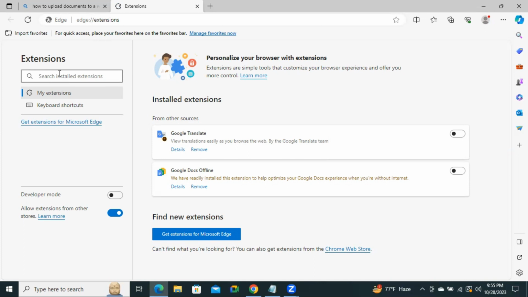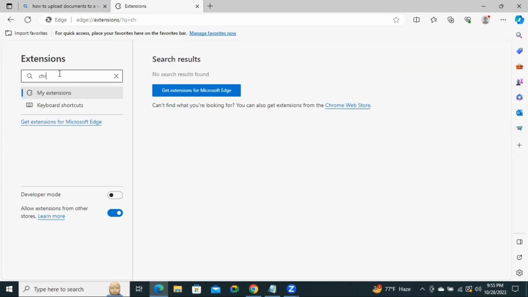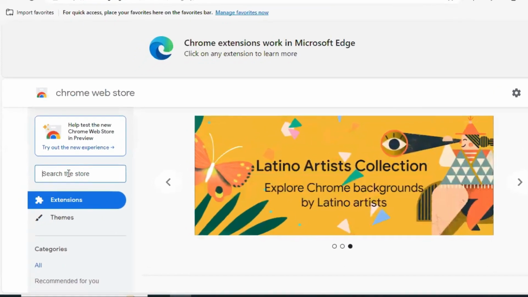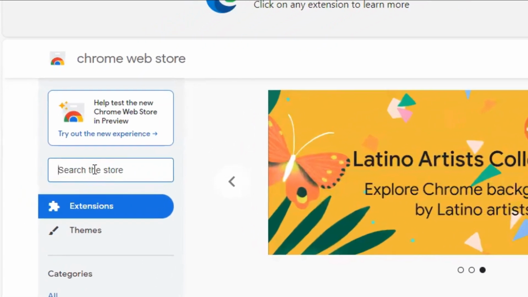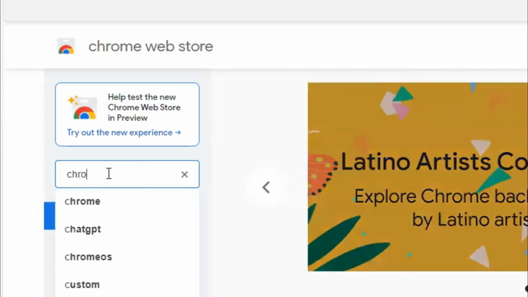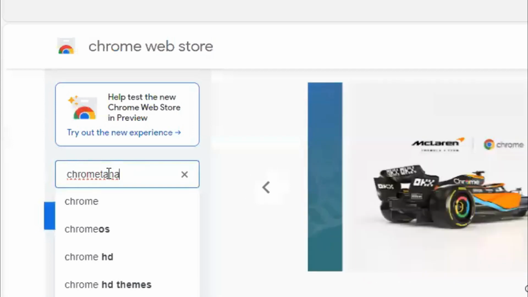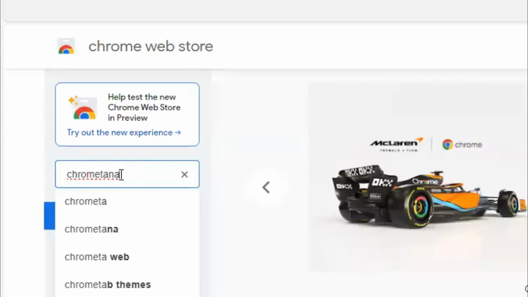Here type Chrome and you will find Chrome Web Store here. Click on Chrome Web Store. In the search bar, type here Chrome Tana.